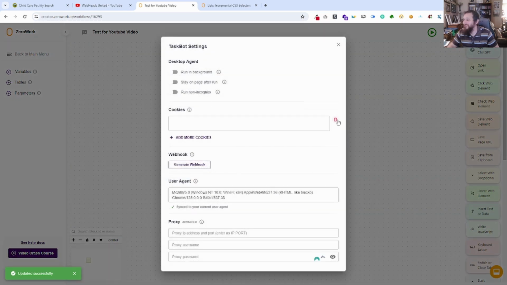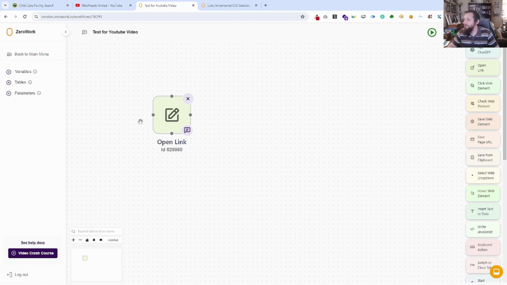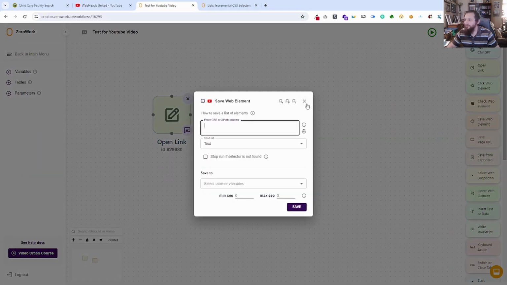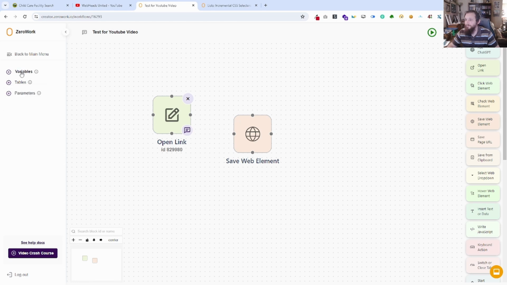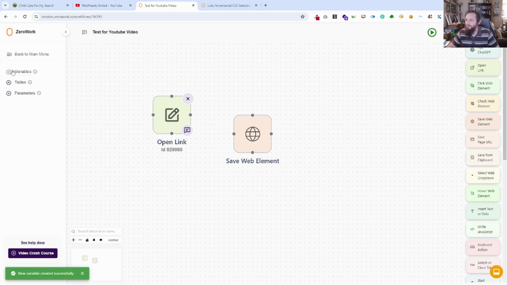I don't even need cookies at this point because anybody can see that online. Only cookies if it's a login type thing. I'll stay on page after run, just so you can understand where we're at. So we have that. What do we want to do? We want to get down here and see. Let's save a web element. We're going to create first a variable called title video. I don't have a value yet to create variable, so it's going to be right here.